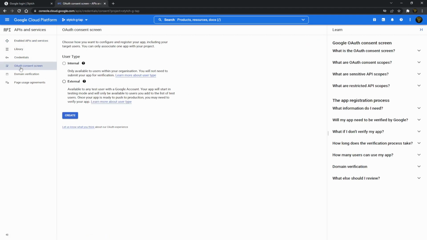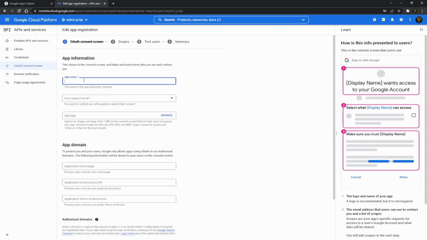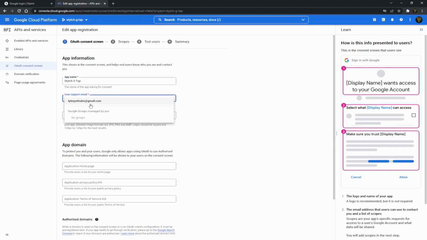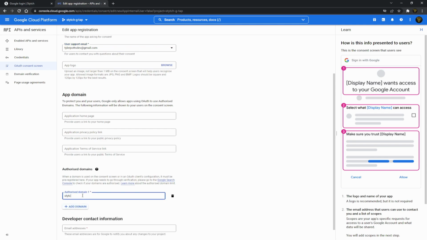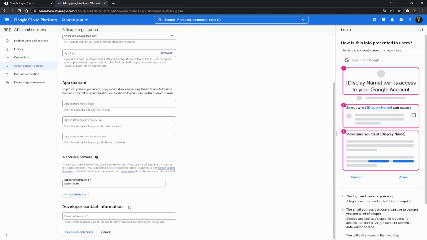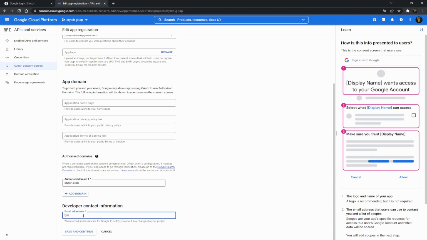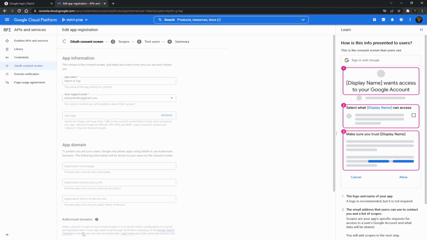Okay guys, so once we're on the OAuth consent screen, I'm going to click external, create. And then I'm going to give it a name. I'm just going to say Stytch app or Stytch GTAP, anything you want to call it here, whatever your app's going to be called. I'm going to select tylerpottsdev@gmail.com for my user support email. And then I'm going to scroll down to authorized domain and I'm going to put stytch.com in here. And then the developer email addresses, I'm once again going to use my own email address in here. And I'm going to hit save and continue.